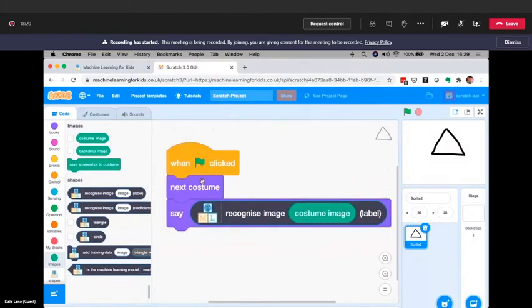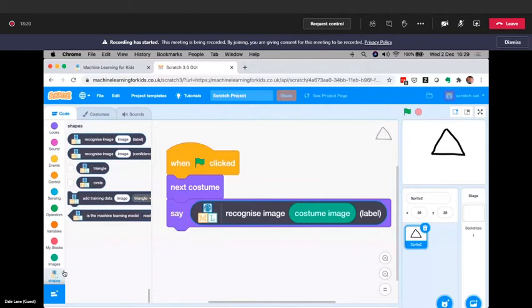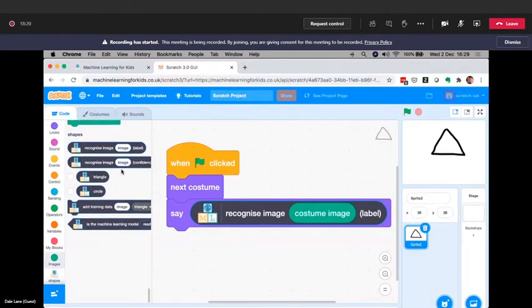So yes, when you click on the green flag, it's going to switch to the next costume in the set. It will use the machine learning model that you've trained to recognize the image for the costume. And it will do a little speech bubble to say what it's recognized. So most of these blocks I'm using, the green one is down the bottom of the list in images, and all the machine learning ones are right down the bottom of the list. And it will be called whatever you called your project. So for me, it's called shapes.